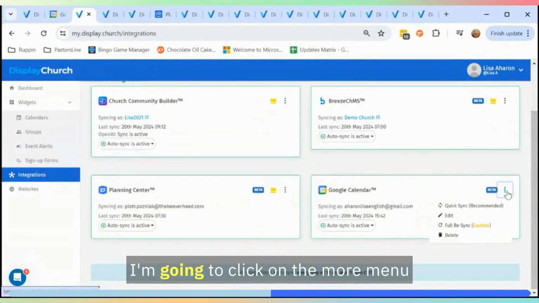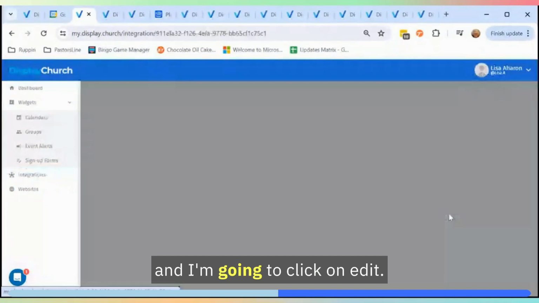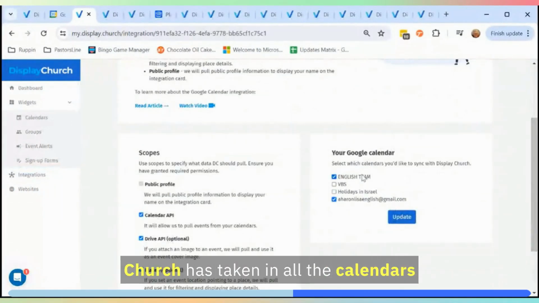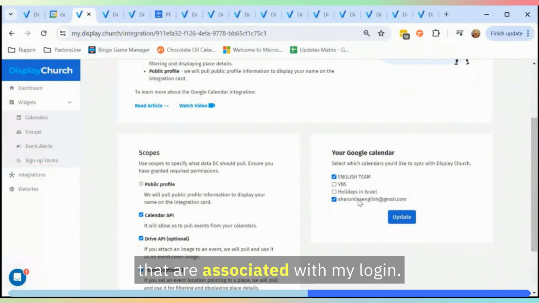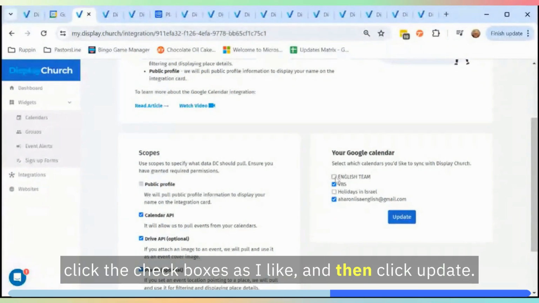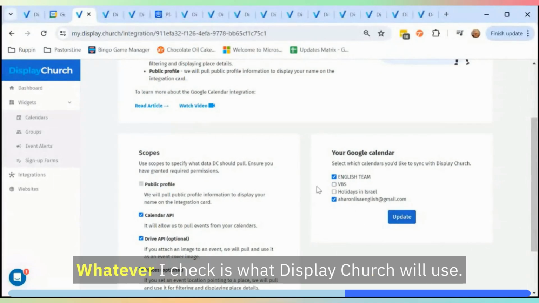I'm going to click on the More menu, and I'm going to click on Edit. And if I scroll down, you'll see that Display.Church has taken in all the calendars that are associated with my login, but I've only chosen 2 of them. I can change my choices, click the check boxes as I like, and then click Update. Whatever I check is what Display.Church will use.